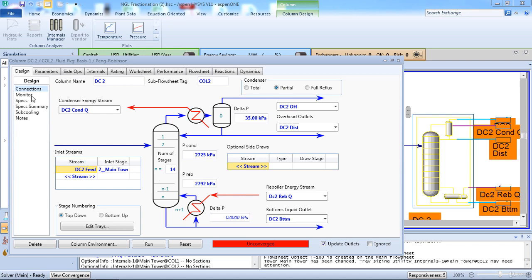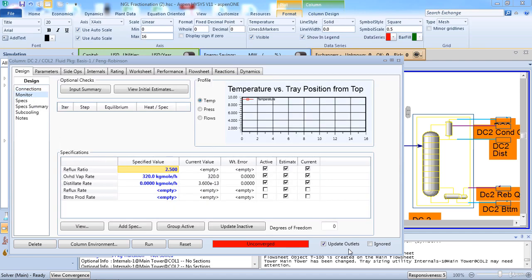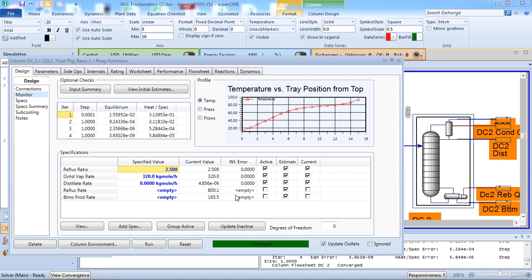Let's go to monitor. The degree of freedom here is 0, and all activated specifications have been already specified. We can find values over here in front of them. So now we can run the column. It's converged.